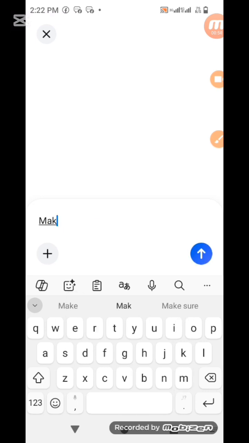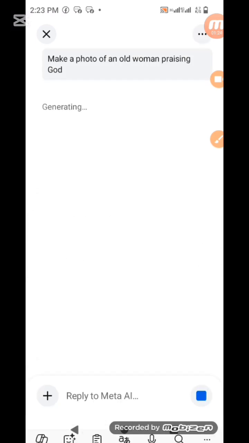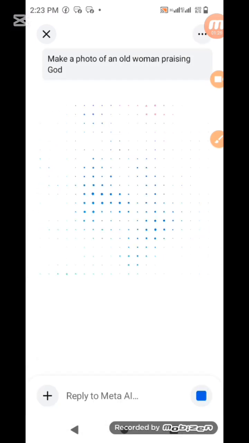Make a photo. This is what I'm typing, under chat now. A photo of a little girl. Okay, a mother, an old woman. Okay, an old woman praising God. You put it this way. Just watch, it's generating.